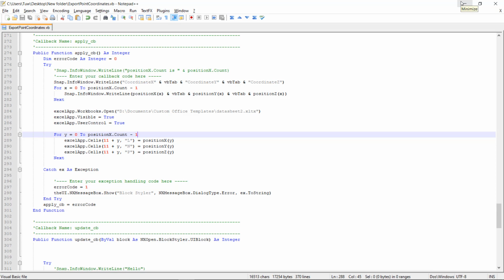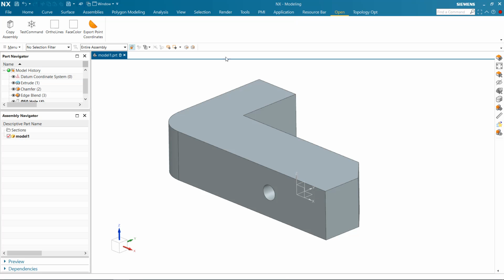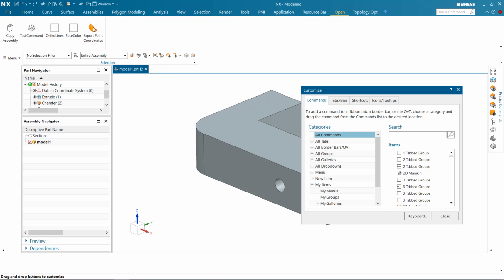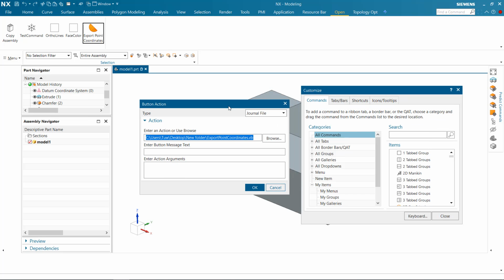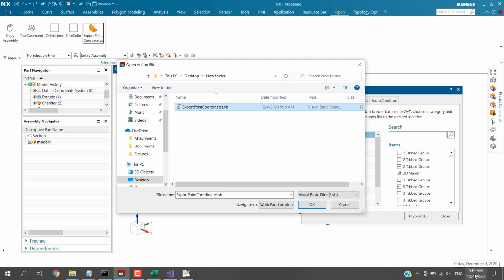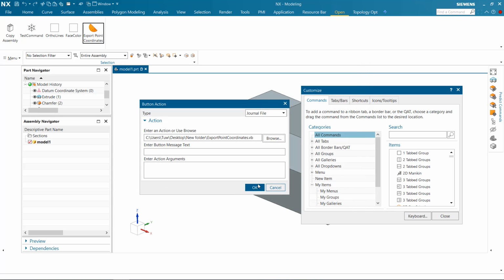So now let's try to test this new script. So let's come back to NX software, and remember how we can customize the buttons. So we just need to customize again. Right click on this guy over here, edit the actions, make sure we are using the journal files, and we are going to refer to the VB script again. So this is the script that I have just generated a minute ago. So it's the updated version. So OK and OK.